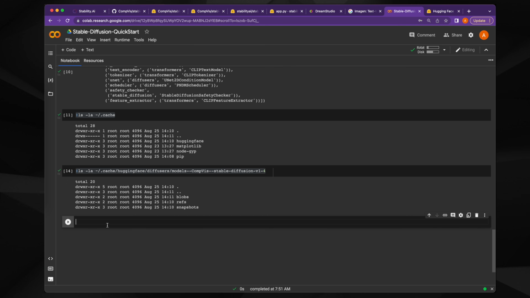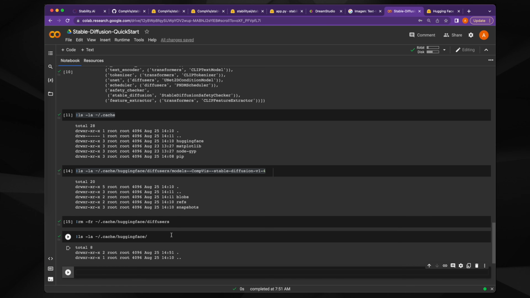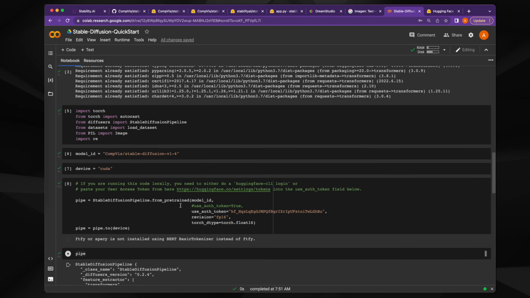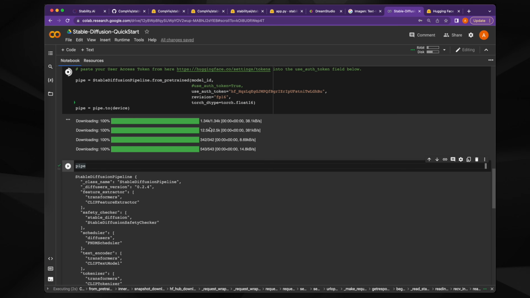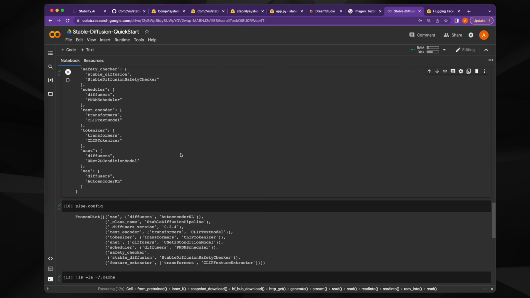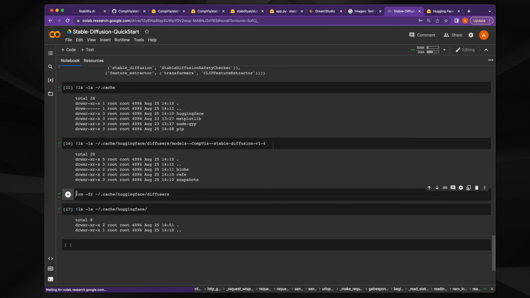If you really want to see the model being downloaded, what you could do is remove the model itself from here. So we will remove this diffusers folder from Hugging Face. Everything is cleaned up. It means we can relaunch this cell and you will see that the model is going to be downloaded. While this model is downloading, let me comment this rm line so we accidentally do not delete our model, which will save a significant amount of our time.